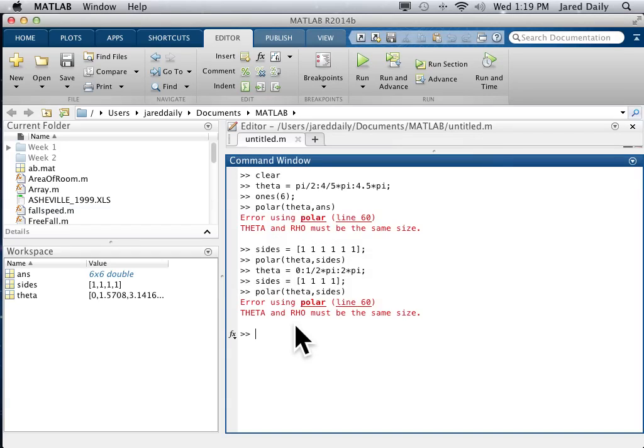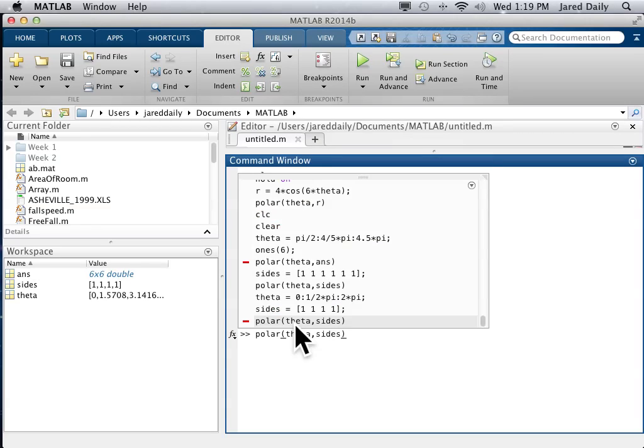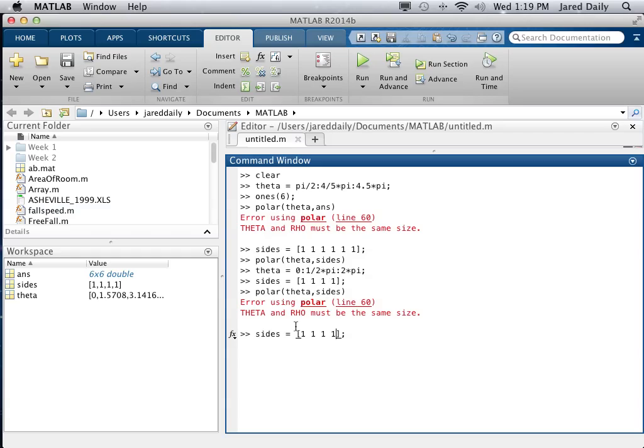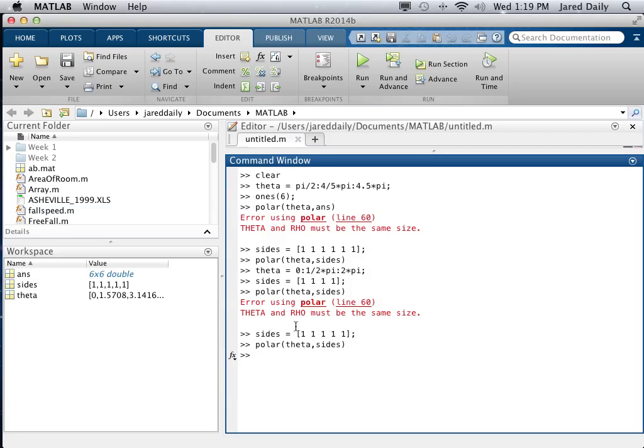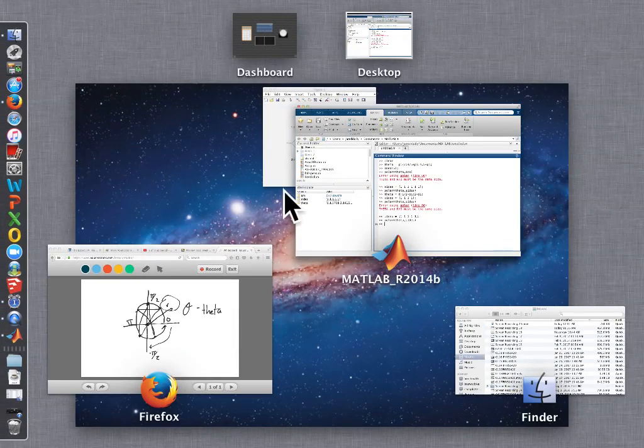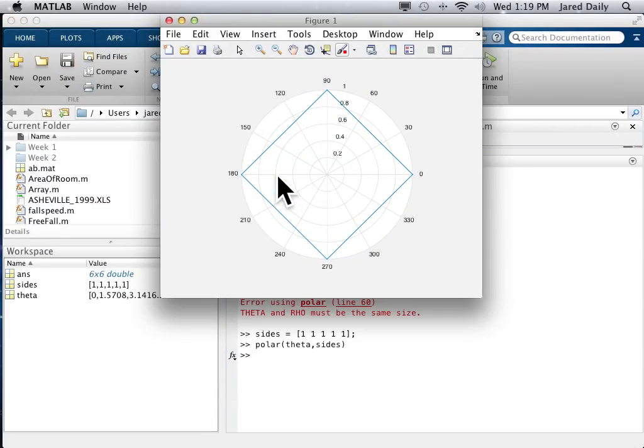Let's see, what did I do wrong here? Oh, because I started at 0 and went back around, I actually need to have 5 ones, because we're going from the first point back around to the first point, so that's actually 5 points that we hit. So that one needs to be that one, and then I can do my polar, and then we'll see what happens. And that gives me a square.